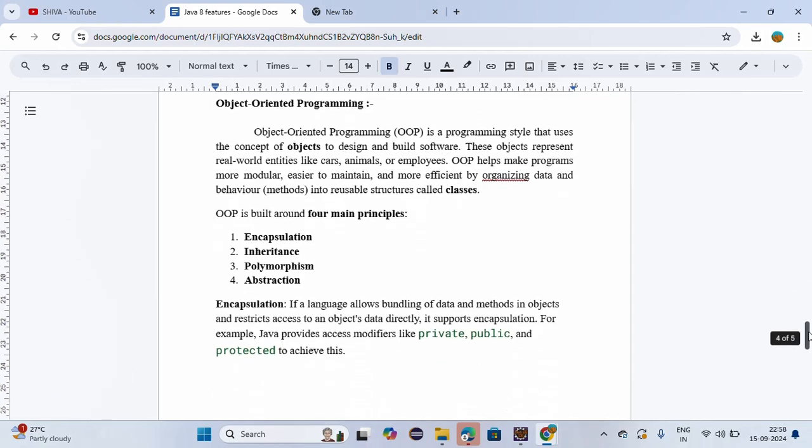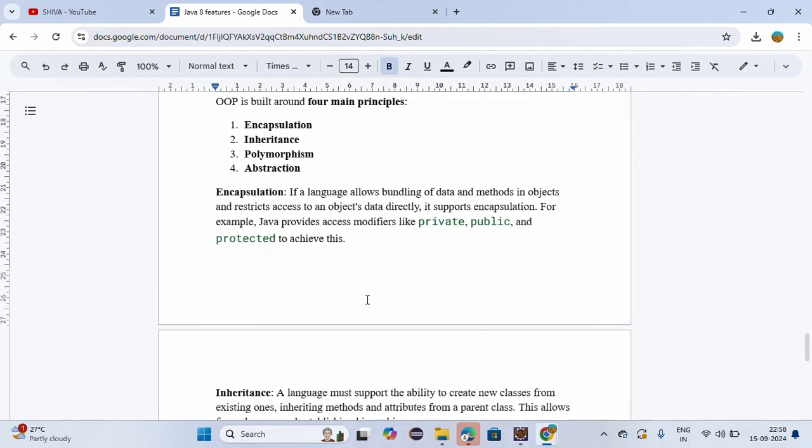So, what is encapsulation? If a language allows binding of data and methods in objects and restricts access to the object's data directly, it supports encapsulation. For example, Java provides access modifiers like private, public, and protected to achieve this. So let me create one class. Okay, first, before creating, we can discuss this point first.